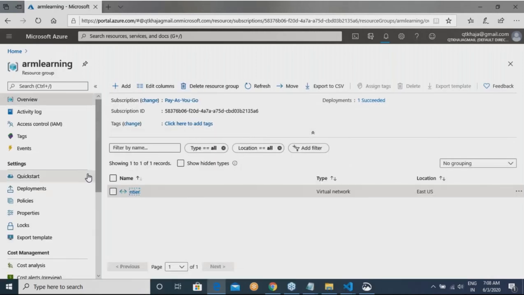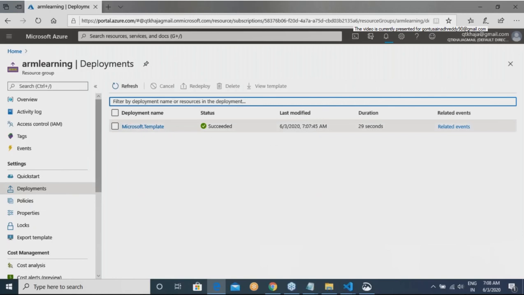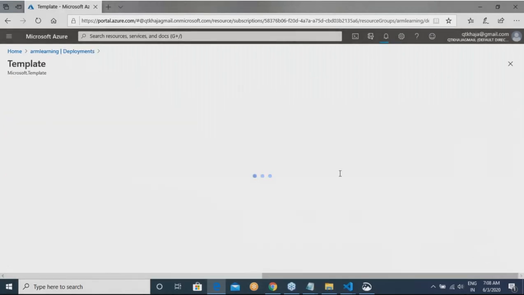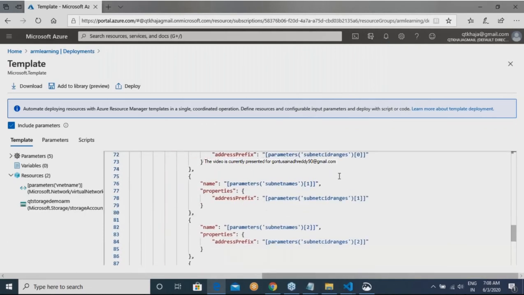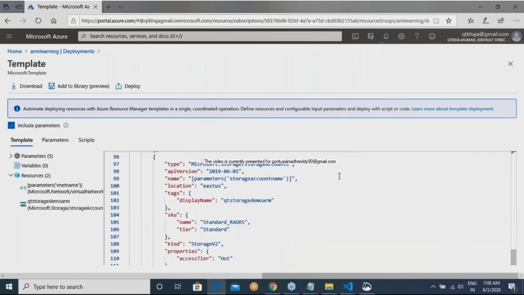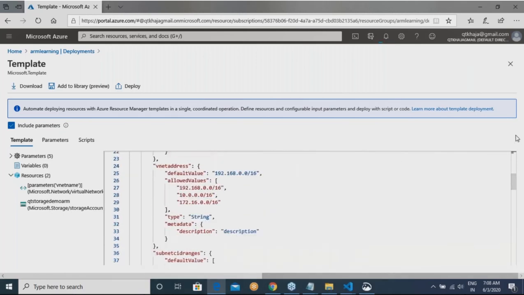Now, is it not convenient? Yes or no? Are you finding this more convenient than what we have done yesterday? Now, if you look into the template which you have used for deploying, this was the template which you have used for deploying. This is exactly what we have written. So parameters help you in doing these kinds of activities.